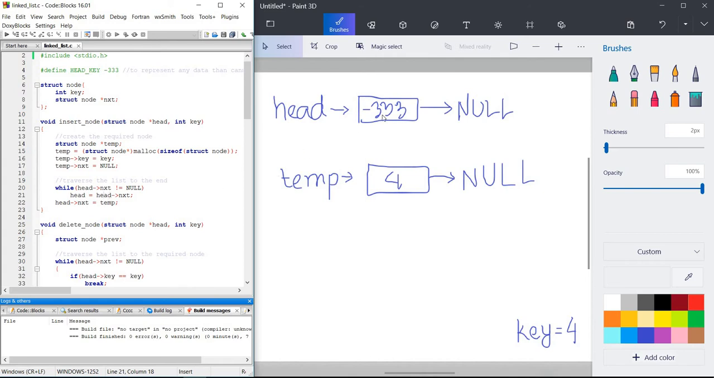Okay, so is my head next equal to null? Yes, currently my head next is equal to null, right? So it will just break, it will not get inside the loop. And after that, what is the next line? Head next is equal to temp, right? So which is my temp? This is my temp.